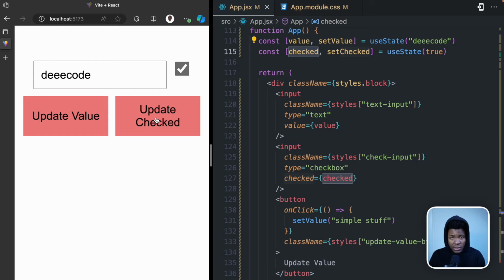If I click on this, the checked state becomes false, right? Now look at that, the input is now unchecked. And because the checked state is false now, if I click on this again, it becomes true. But if I click on this directly, it's not going to change that checked state, because this input element can no longer manage its own internal state. It is now React managing the state of that element.